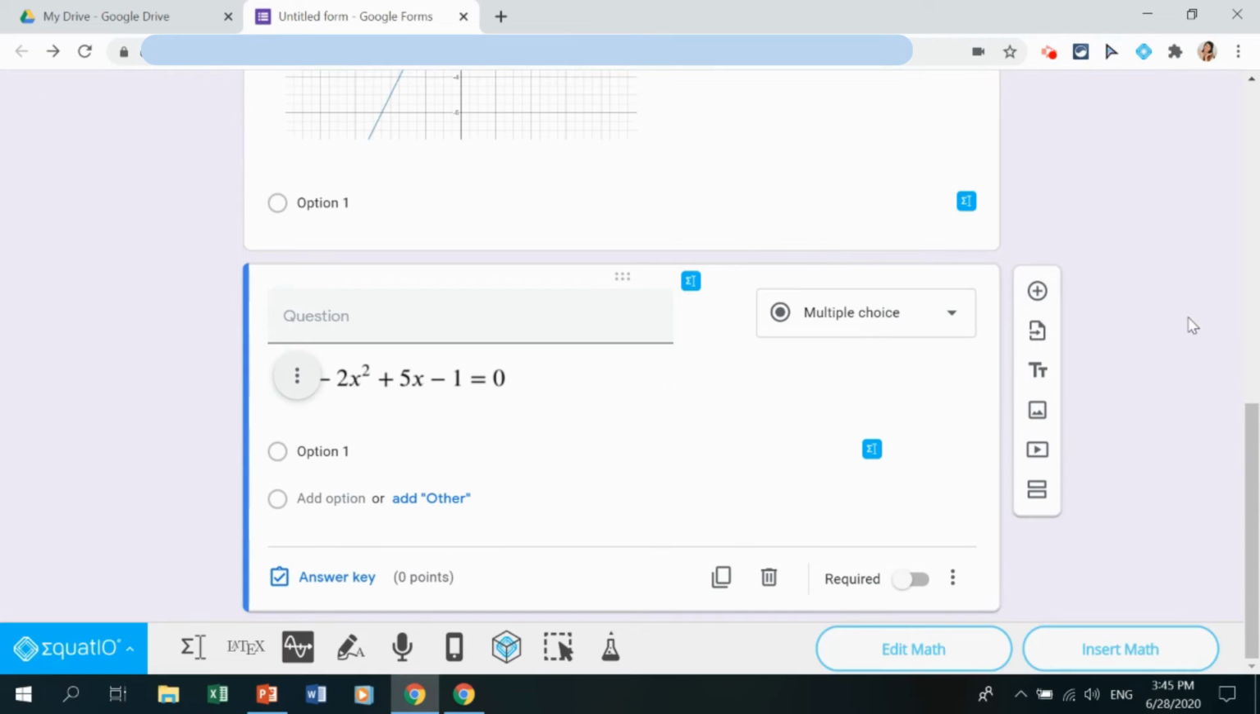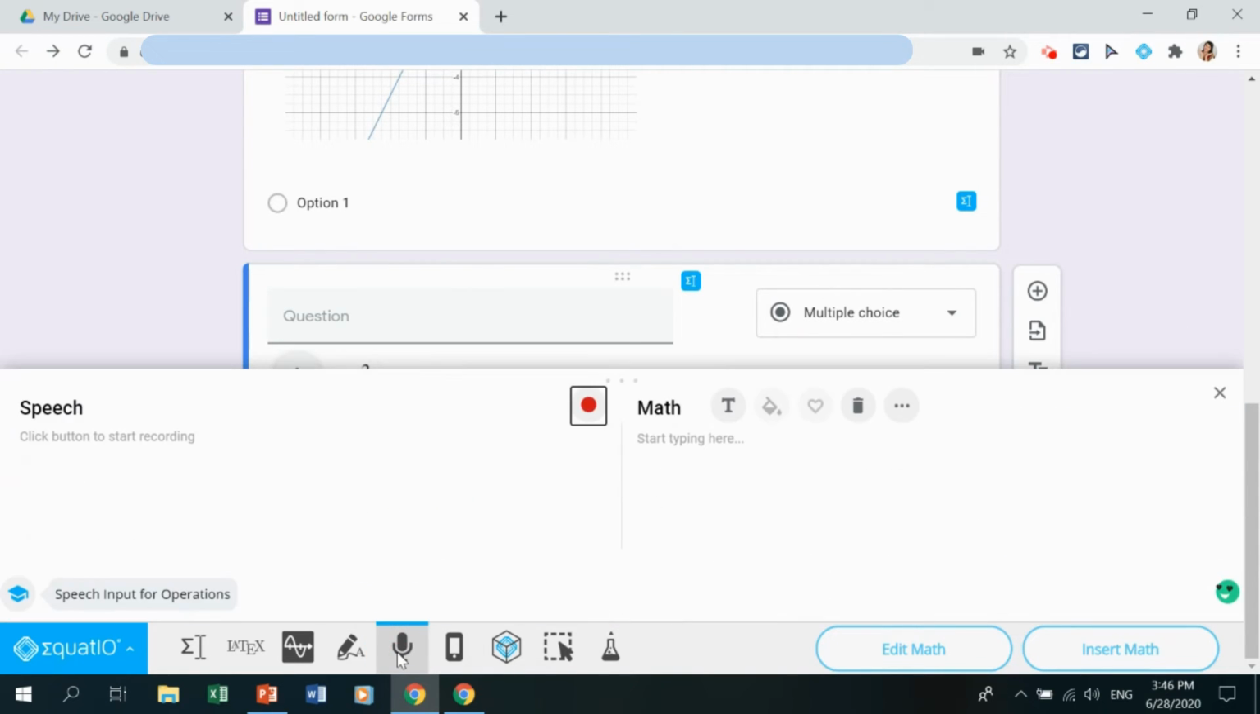Okay, so this time we are going to explore the other feature of EquatIO, and that is the speech input. Let's click on that. You'll see here on the left side, speech and math on the other side, meaning our speech will now be transformed into a mathematical equation. Let me click on this button to start my speech input. I'll click on that. Let's say x cubed plus 5x squared minus 1 equals 0.